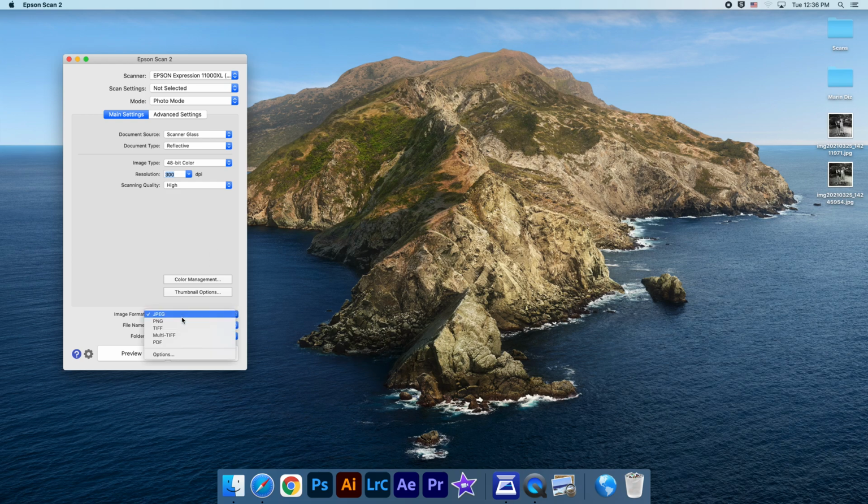Down here, we want to make sure that our files are JPEGs. We can change what we want to name it there, but we can also just rename it after it's been scanned. And my last piece of advice would just be to make sure that the folder is set to the desktop. If it's set to pictures or documents, you may actually have a kind of a difficult time finding them. So we'll stick with the desktop for this.